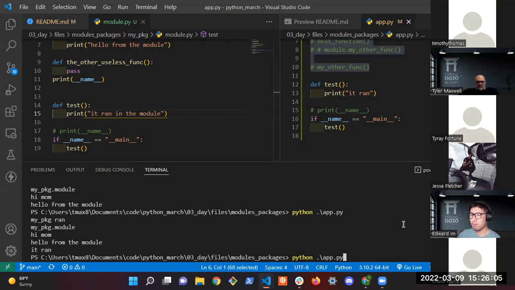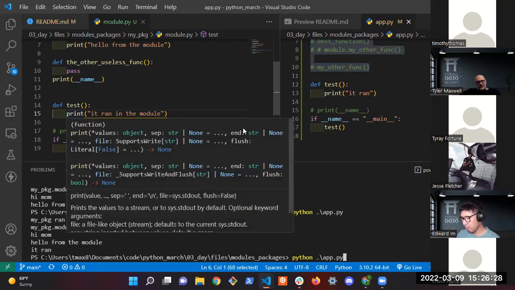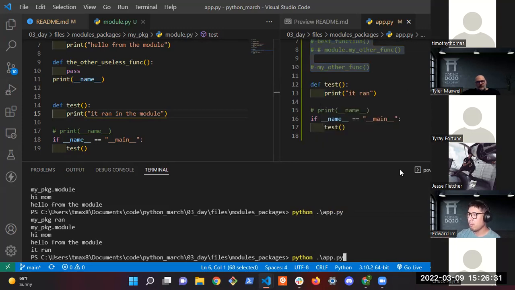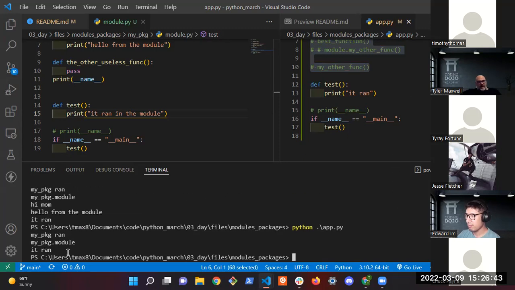So I've got my code here, I say python and I'm running the file app.py, right? So now I'm saying the conditional, if dunder name equals dunder main, invoke test. And I'm doing the same thing in here. So we're either going to see it ran in the module, or just it ran, or we could see both. Let me run it. You think we're going to see both? I think it's going to show it ran. So it shows it ran. Yeah, now I think it just ran.